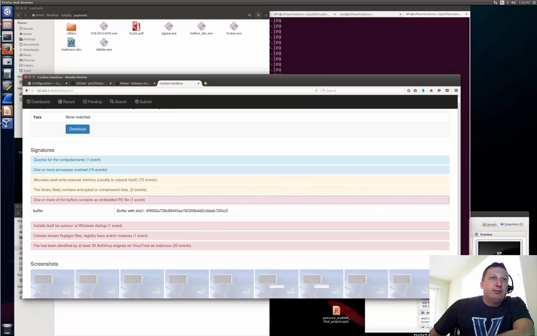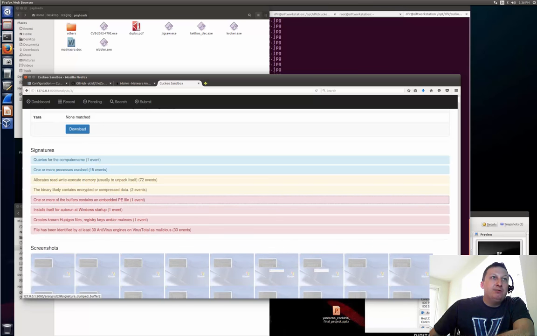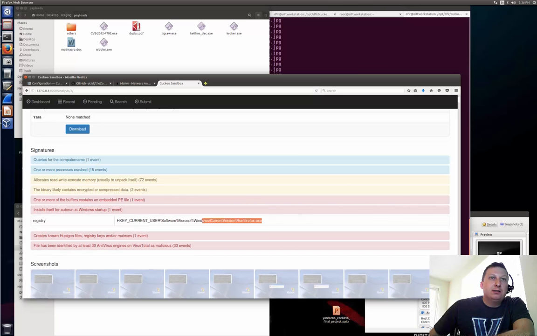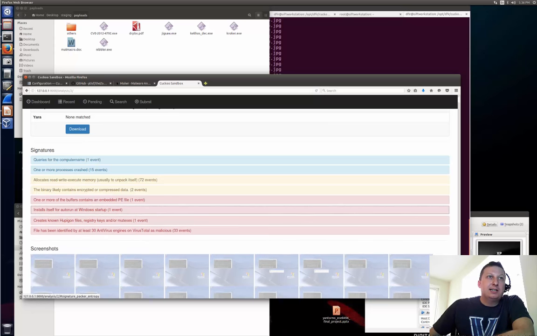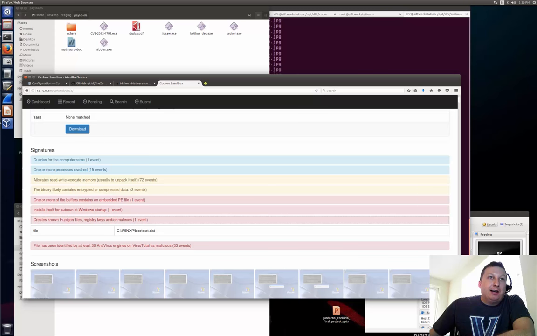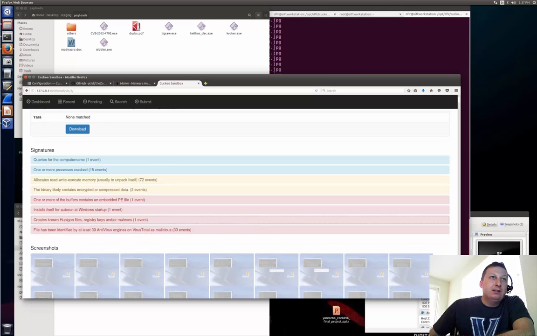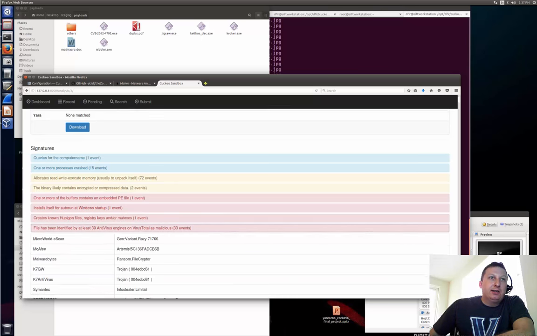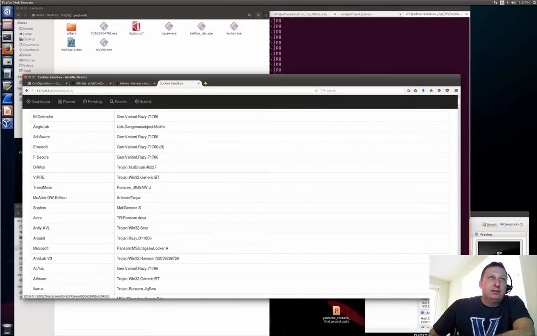So you can see some buffer information. It created an embedded PE file. It installs an autorun. So now on restart, an autorun will occur, and it's looking like it's Firefox. So you think, oh, it's just Firefox running in the background, all right? But no, Firefox is running this executable. It creates a bootstat file in the WinXP folder. So that's a big no-no. Why is anything going in the WinXP folder, right? And then it's also malicious on 30 antivirus engines. Right, it talks about it.